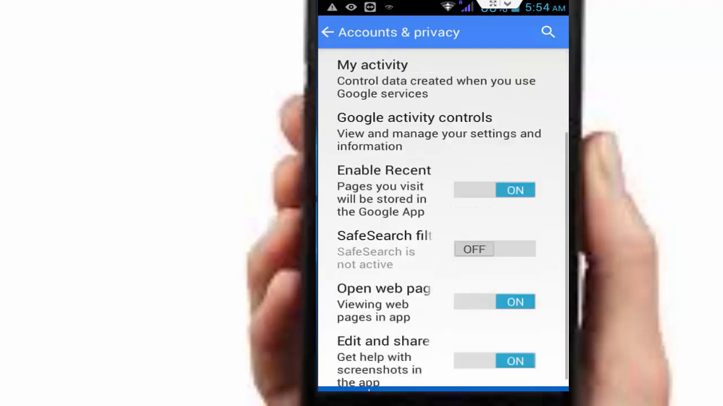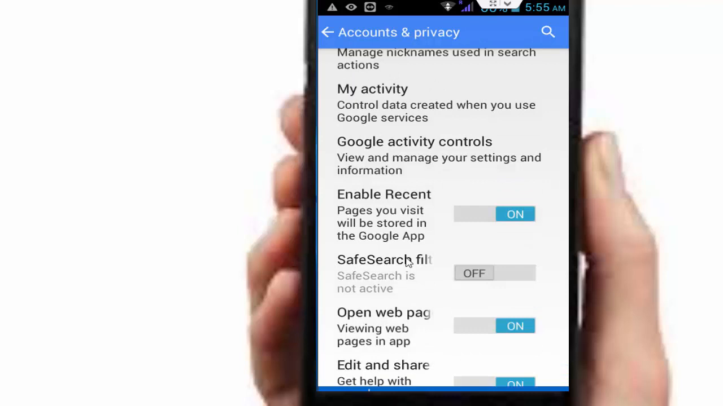So as you can see guys, safe search filter option. If you want to enable and disable this option, you just select this button.